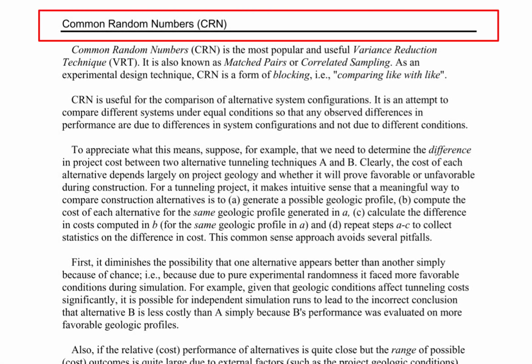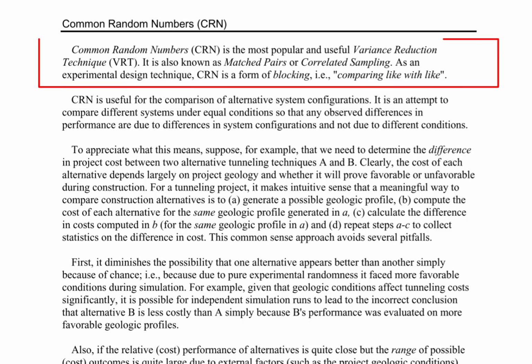The second variance reduction technique that we will describe is called common random numbers. Common random numbers is the most popular and useful variance reduction technique. It is also known as matched pairs or correlated sampling. As an experimental design technique, CRN is a form of blocking, that is, comparing like with like.